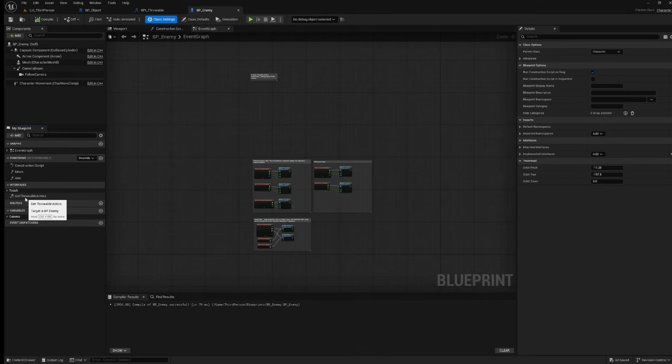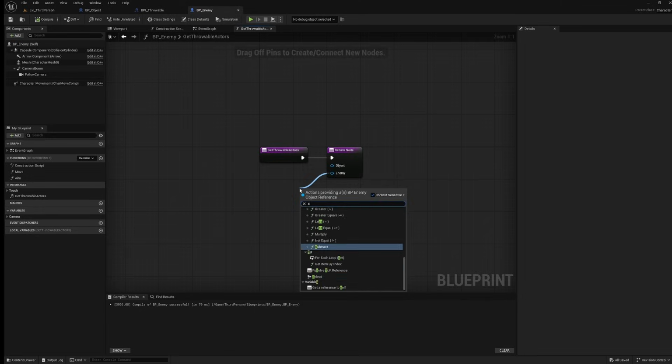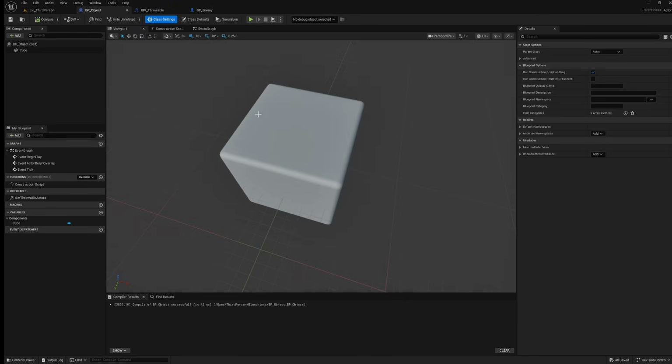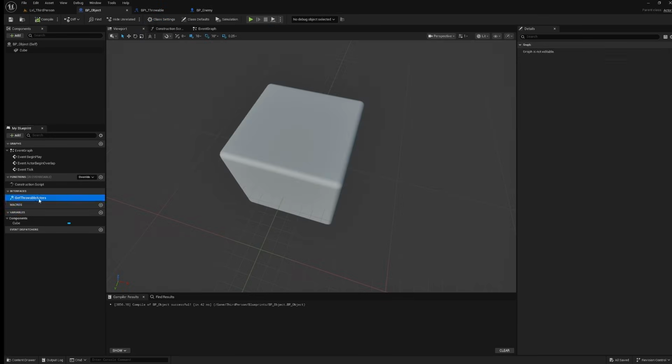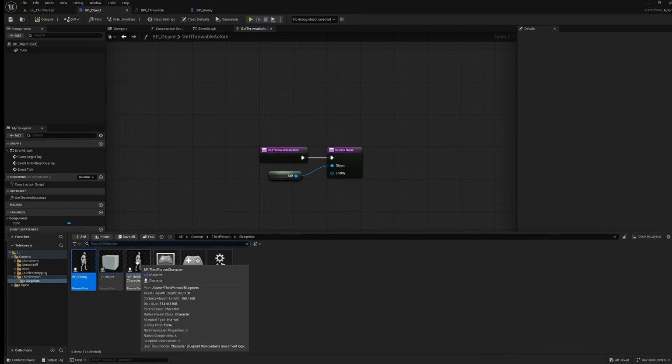Now in the interfaces, we'll double click on our get throwable actors, and whatever type of actor this is, we're just going to drag out and we'll get a reference to self. So our enemy is going to be our enemy and our object is going to be our object. And then we open up our third person character.